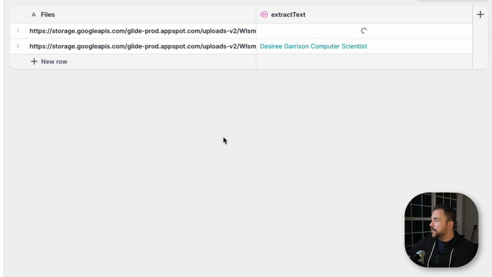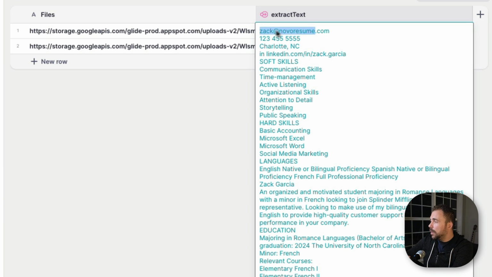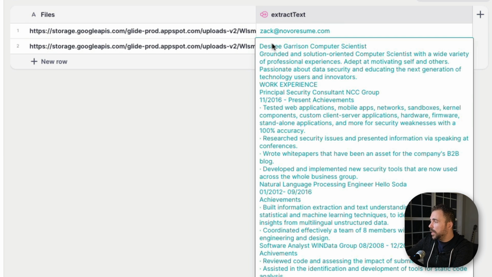All right, so I already have a couple of hits, and we see that already here the data is formatted differently, right? With this extract text on the first line, we have our email followed by a phone number, followed by an address, and then soft skills. Whereas here we have a name followed by a description, followed by work experience, right? So the data between the two files is not in any consistent order.